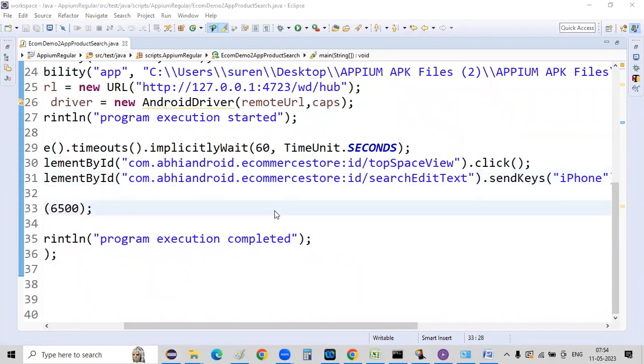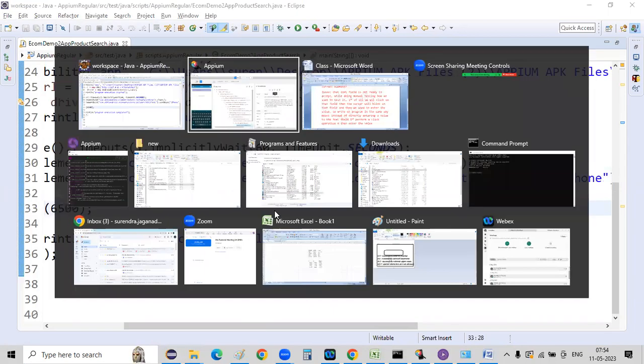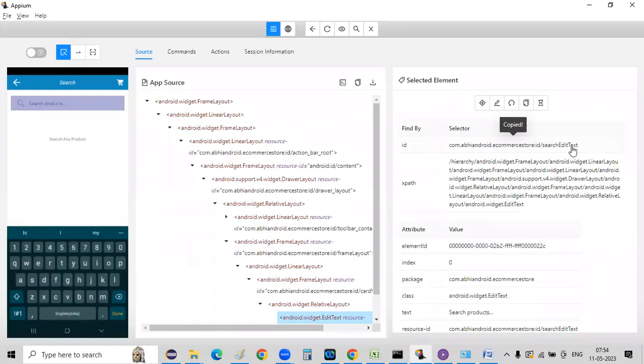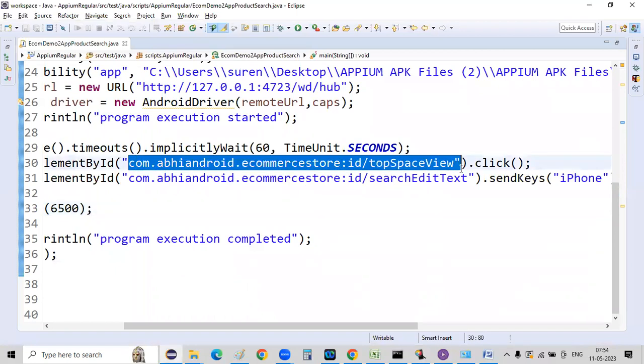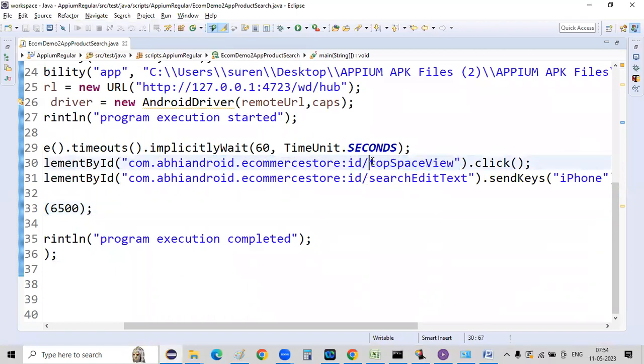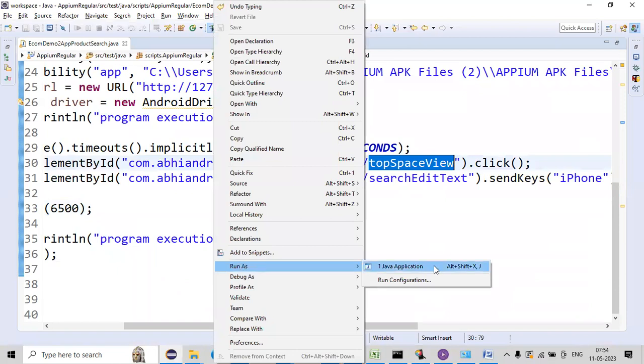Maybe you guys can ask me a question: Surendra, why are you using a full ID? Can't we use a search text? We have already covered that topic, right? So you can specify this complete ID, including the package name, or you can also give this top space view. It will work. Okay, now I'm good with this particular flow.